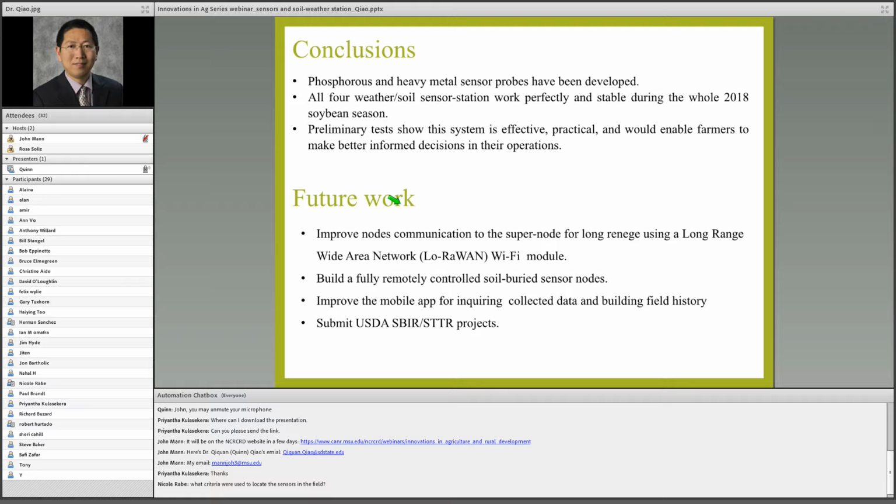Yeah. Now I think let me conclude. We have developed the phosphate and heavy metal sensor probe. We also developed 4 sensor stations that can get real-time data collected from the field to the farmers. And the preliminary results show the system is very effective, practical, and can enable the farmer, the producer, to make better decisions in their operation.